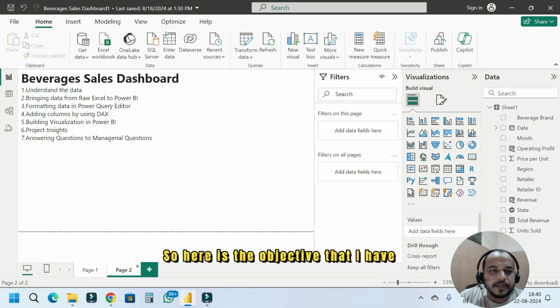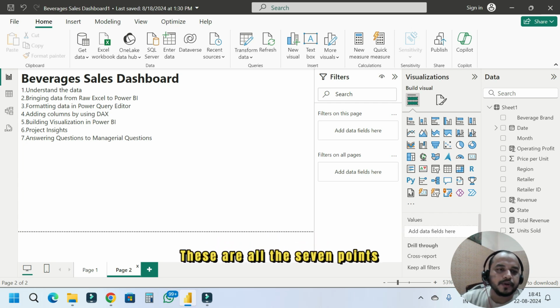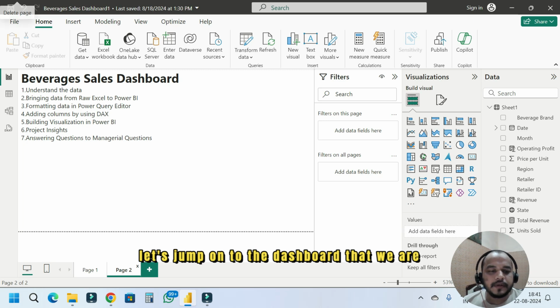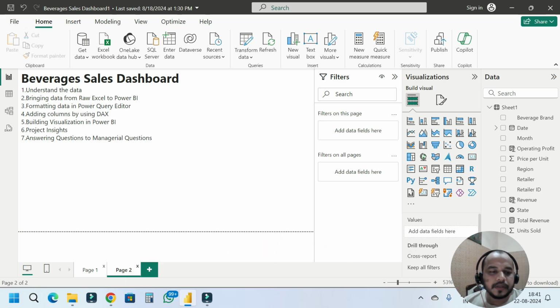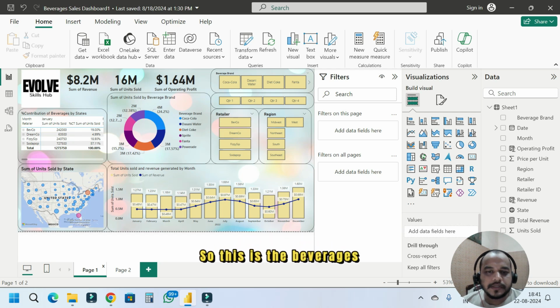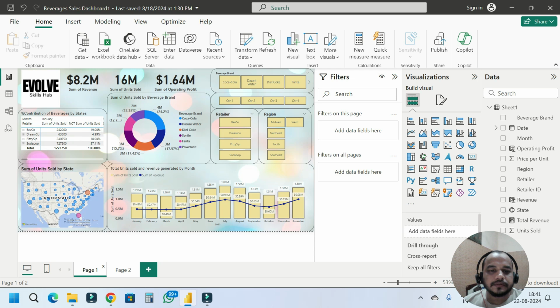So here's the objective that I have discussed right now. These are all the 7 points and let's jump onto the dashboard that we are going to build today. So this is the beverages dashboard that we are going to build, and first of all we will understand the data behind this dashboard. Let us go to the table view.